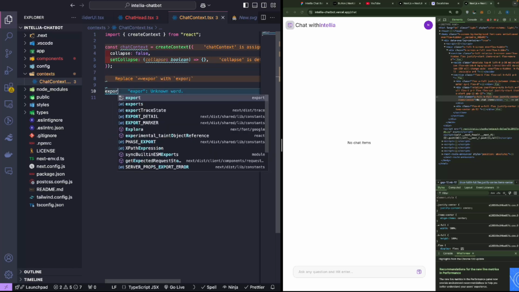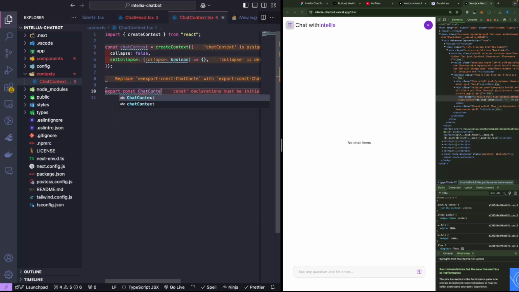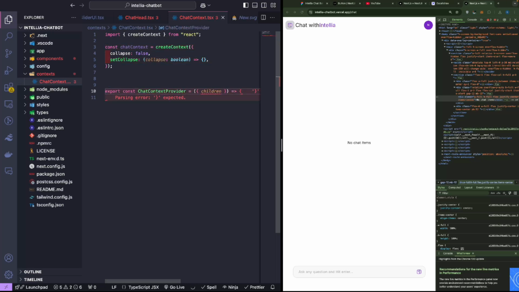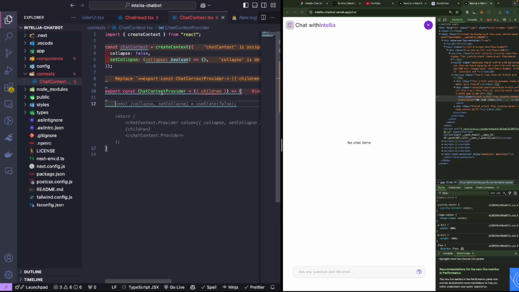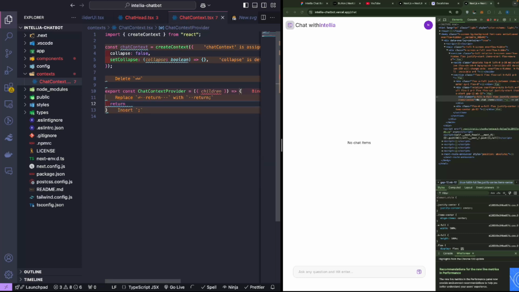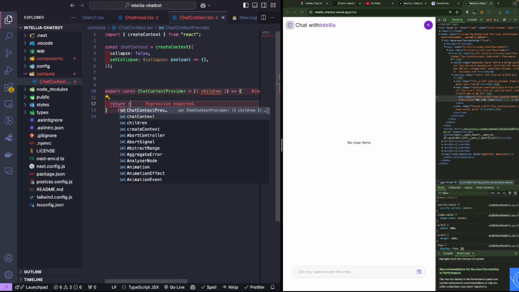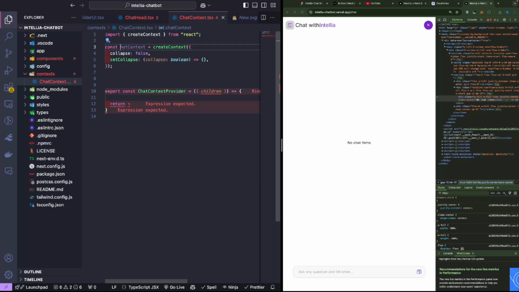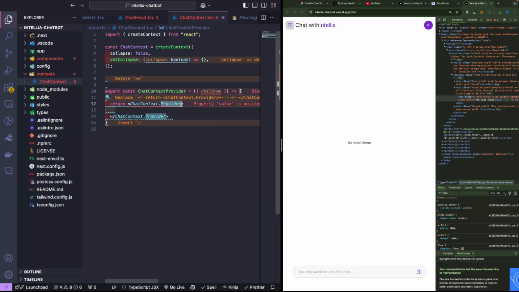And then we are going to export const ChatContextProvider, because context is exposed with a provider, and this provider takes children, my friend. Every provider or every wrapper component in React takes the children and returns the children with some data. Okay, so for that we are going to return something like that. Sorry, this should be capital. Okay, ChatContext should be ChatContext.Provider, like this. And it should have a value, my friends. The value should be collapse and setCollapse.